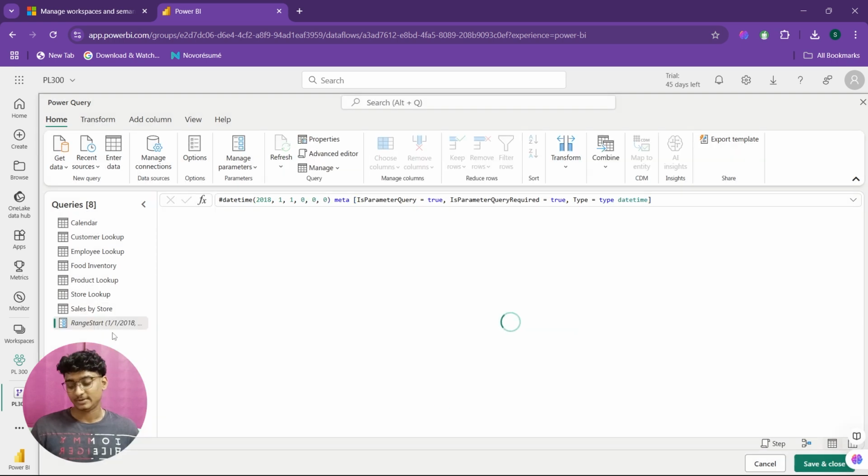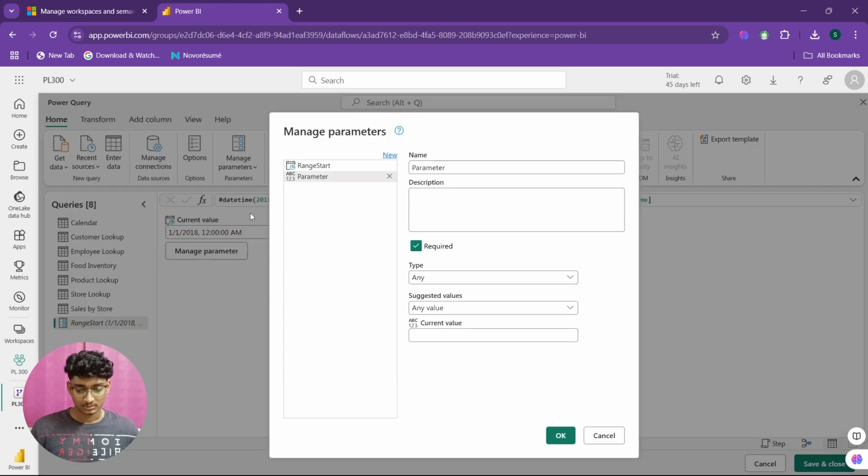And the range start parameter is created, and I'm going to create another parameter, that is range end, and the type of it is date and time. And here I'm going to change the date, that is 10 January 2018. So I'm clicking OK here. So now we have created two parameters, from range start to range end.